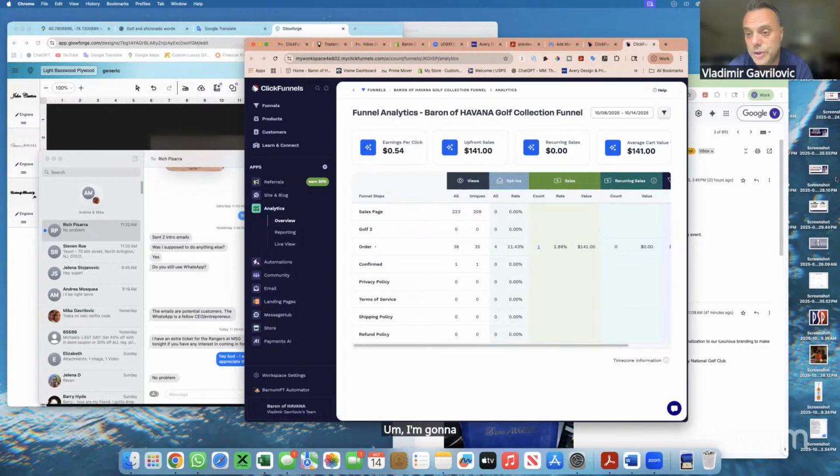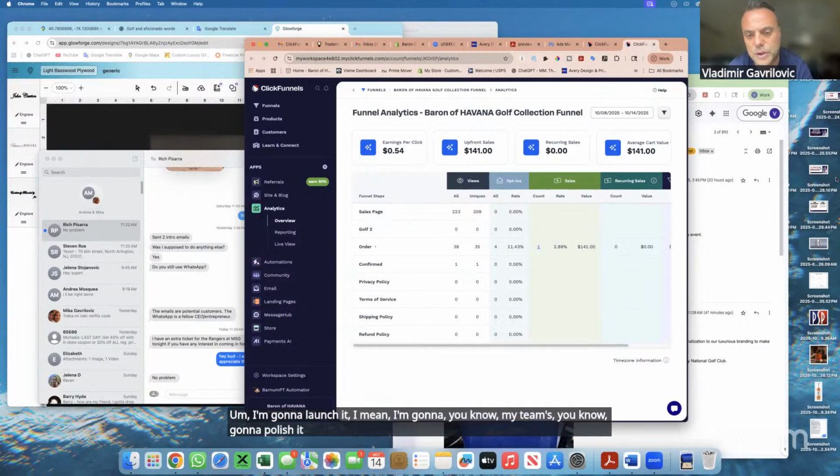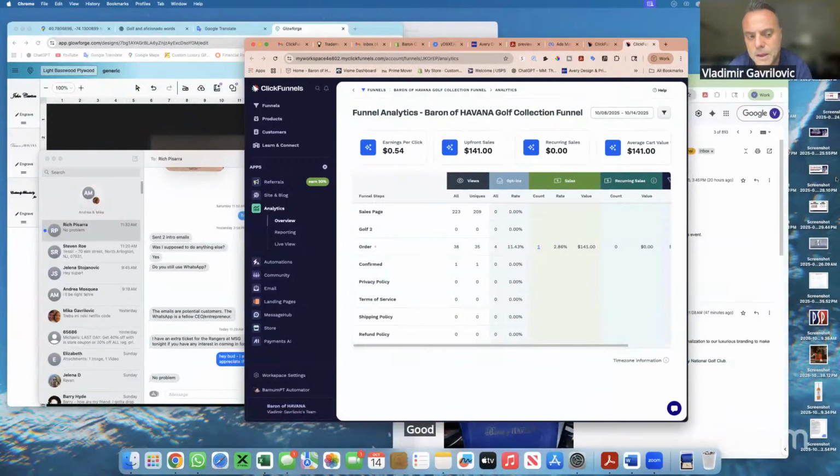I'm gonna launch it. My team and I are gonna polish it and we're gonna throw it in. And if it goes through, it goes through, right?